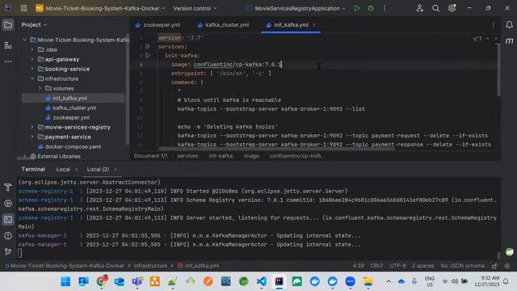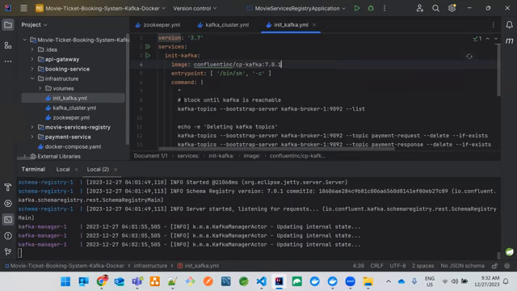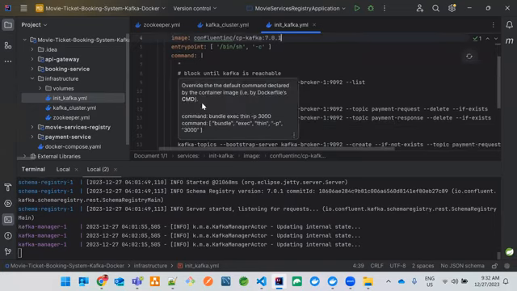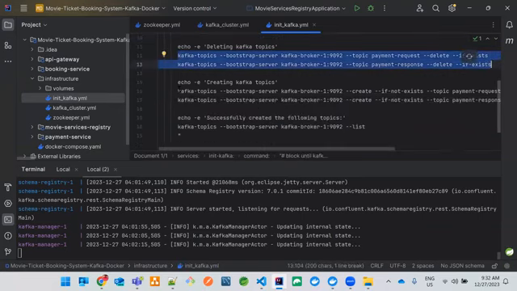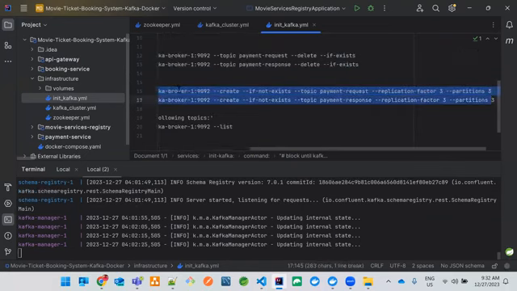I have not written this. I have just got it from the official GitHub page of the course. So here we have the commands to delete the existing Kafka topics and also to create the topics for the payment request and the payment response.